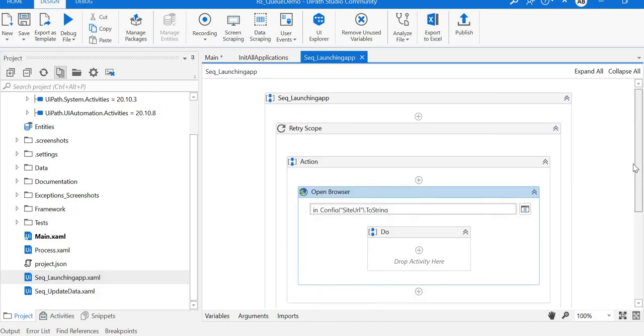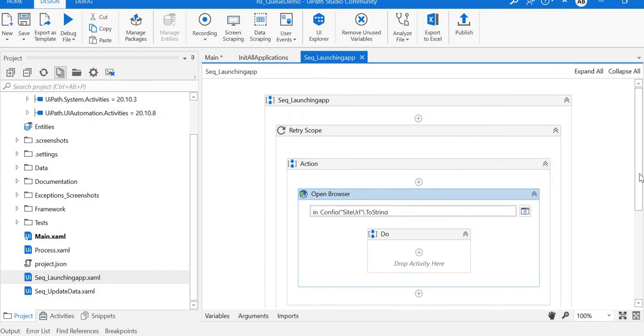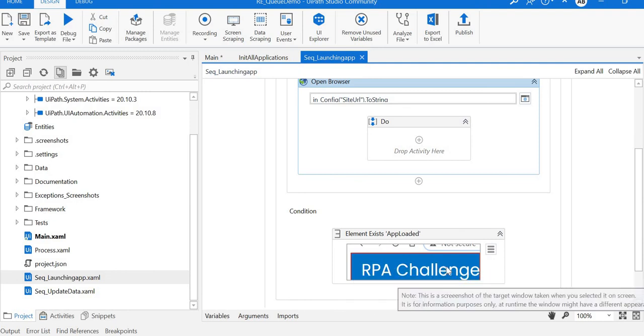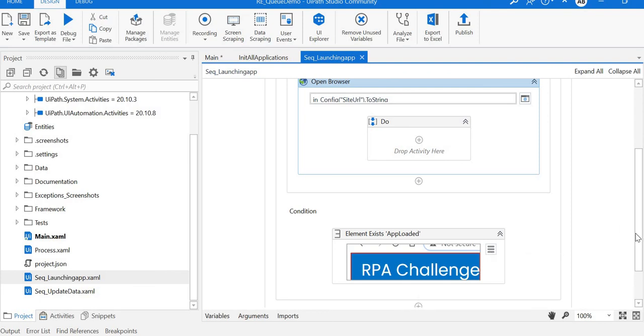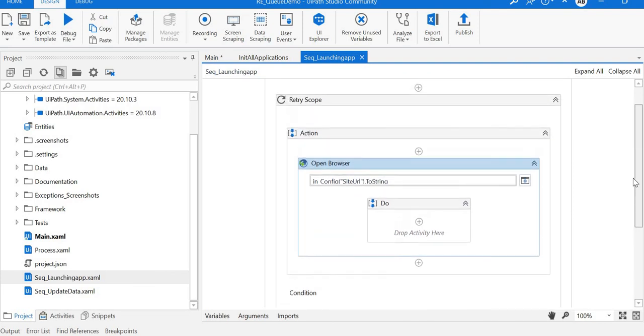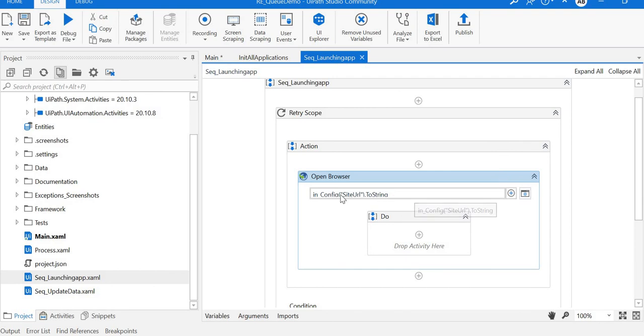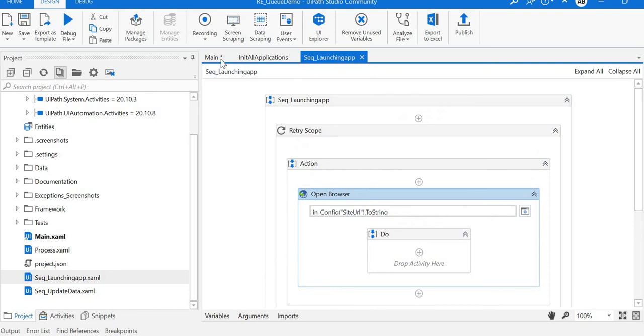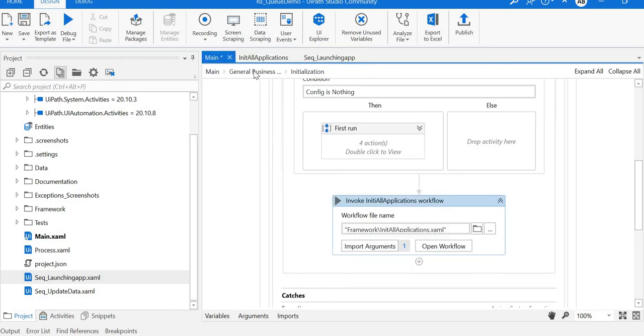I just use the Open Browser activity to launch the application. I use Retry Scope as well. In the Retry Scope, I confirm the logo exists. If this logo exists on the page, that means the application loaded properly, so we can proceed further. The URL I'm getting from the config as the site URL. So this will launch the application. We are done with the initialization stage now.